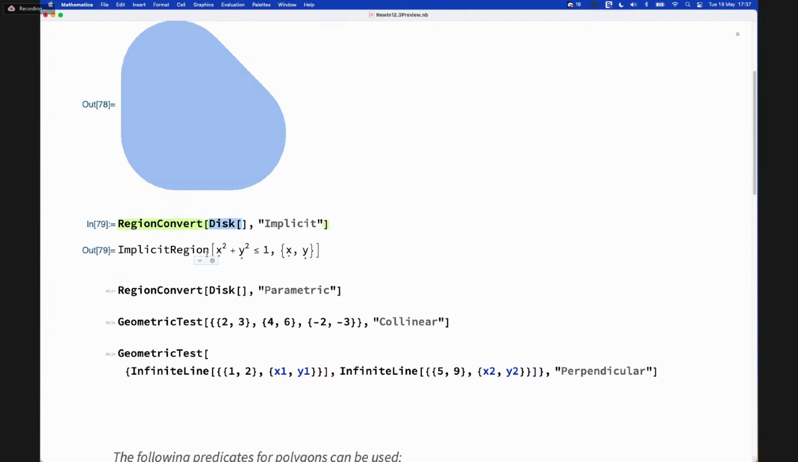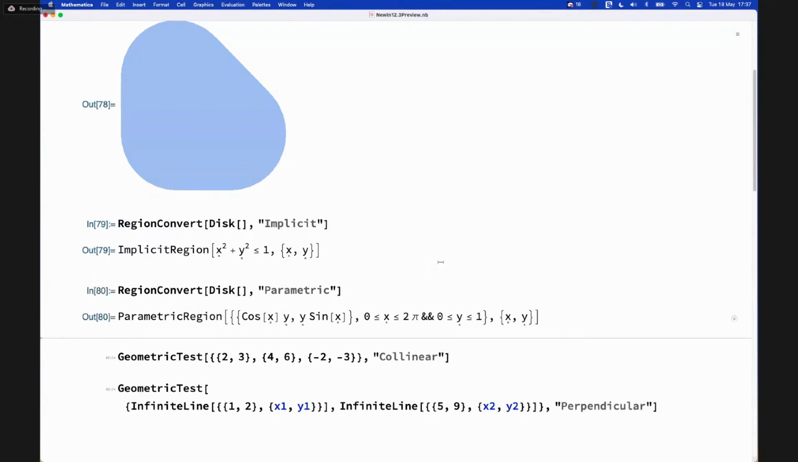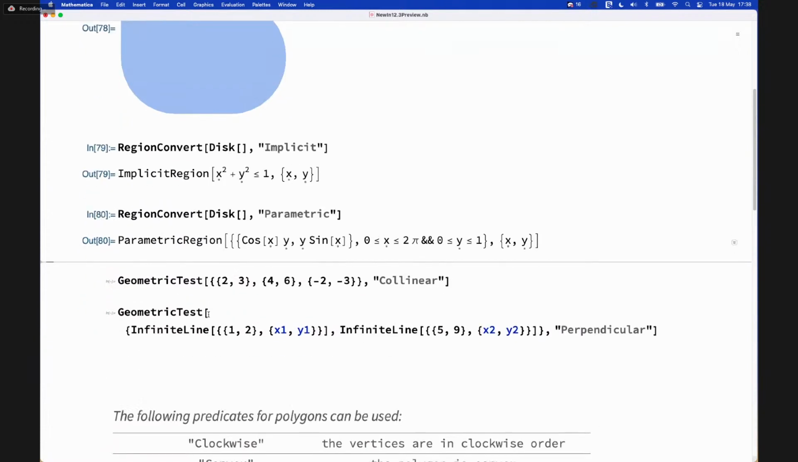So here is the disk as an implicit region. This is now a logic statement that if x squared plus y squared is less than or equal to 1, if that's true, you're inside the region. Or we can make it parametric if we want equations that allow us to trace out the region. Then here's the thing in terms of two parameters, x dot and y dot. These are the two x, y positions in terms of that x dot and y dot that map out the space.